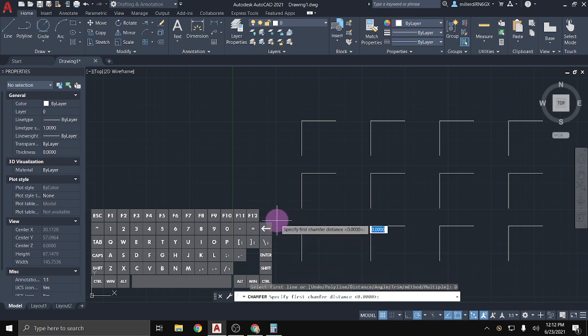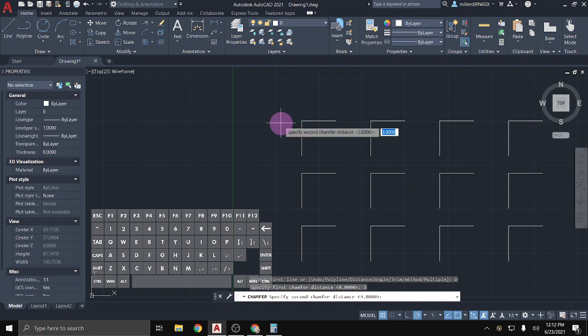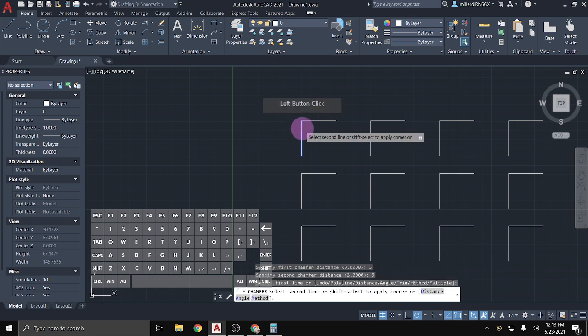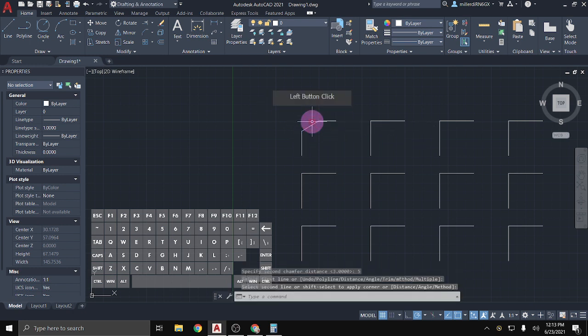And I just want to say how much I want it to go in on each side. So for the first distance, I made all of these 10 units long. So I'll just do a distance of 3, enter. And then on the other side, I'll do a distance of 5, enter. Then we'll want to select the lines that we want to chamfer. So I'll say I want to go in here, and it'll create that edge.